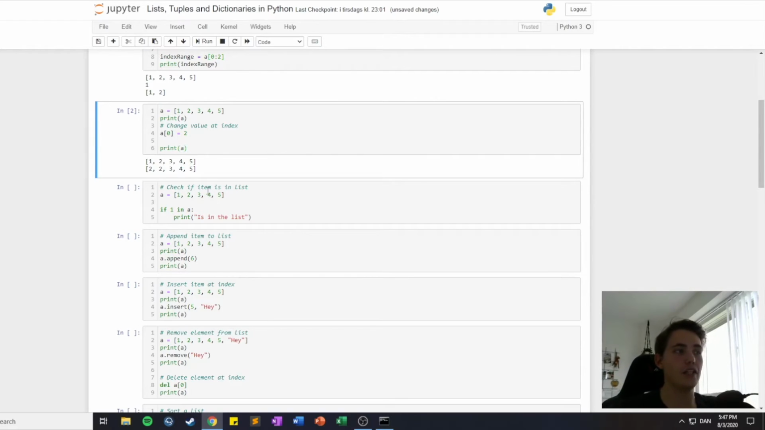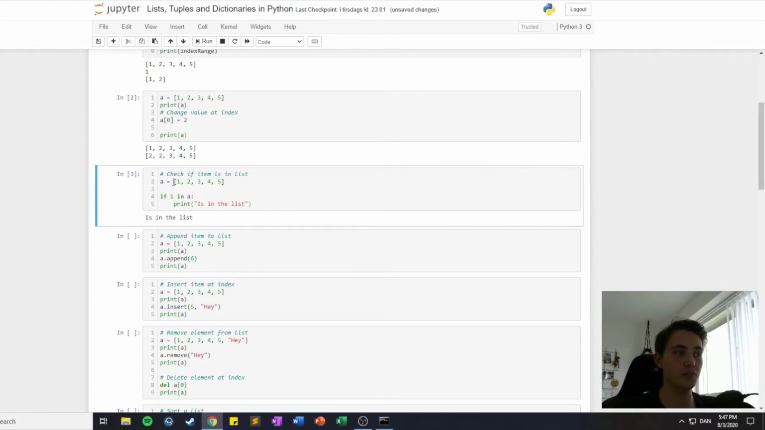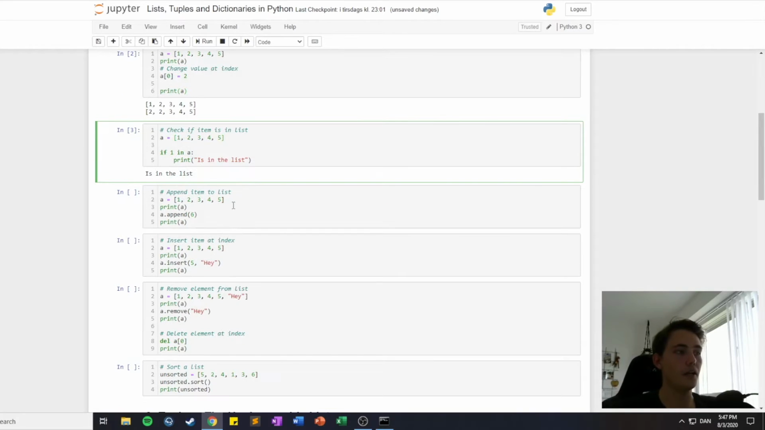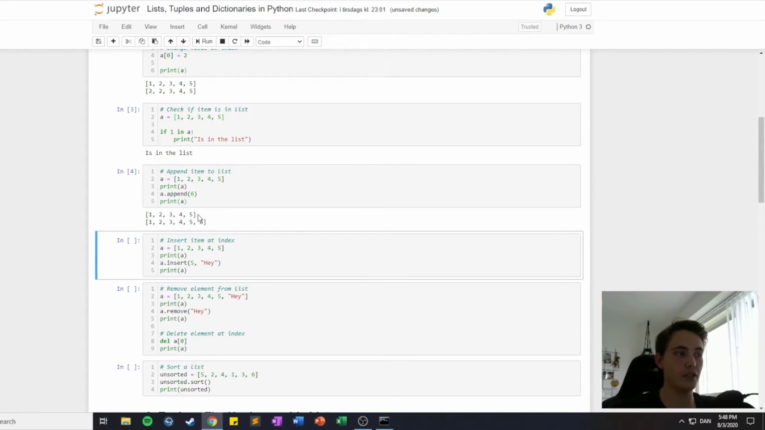We can also check if an item is in a list. So if we have a list defined here, we can check if the number 1 is in the list A. If it is, we print out that it is in the list. So if we print this out, it will be in the list because 1 occurs at the 0th index of A. And if we have a list, we can append items to the list. It's basically just adding elements to the back of the list. In this case, we have A here, which is a list, and we append the number 6 to it. Before we append the number, it will just be the original list here, and then we append the 6 to the back of the list.